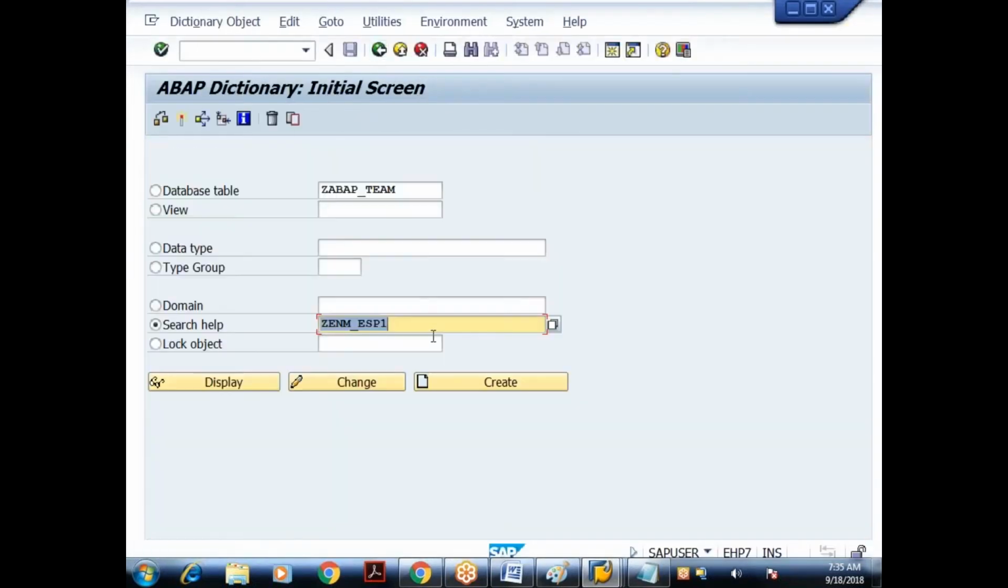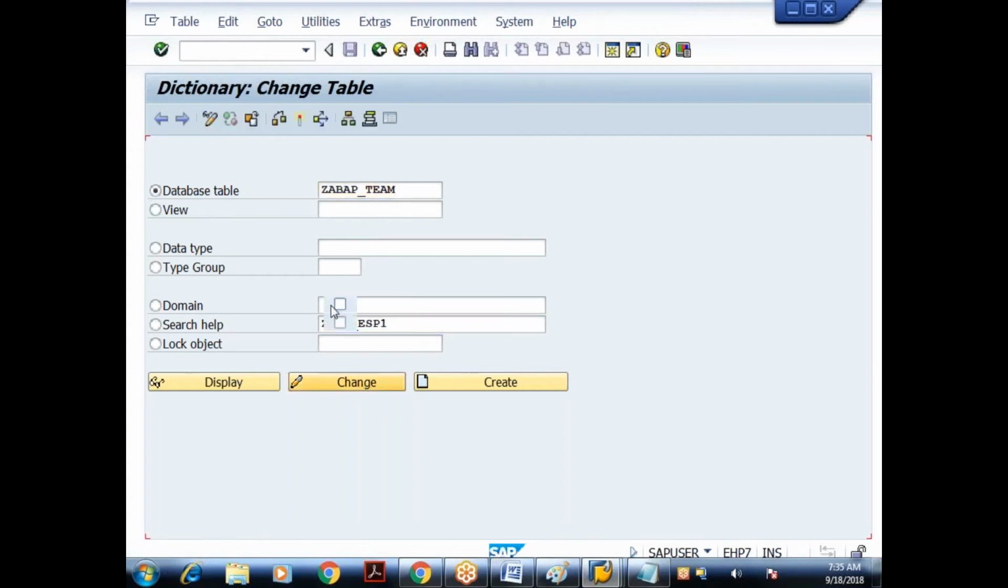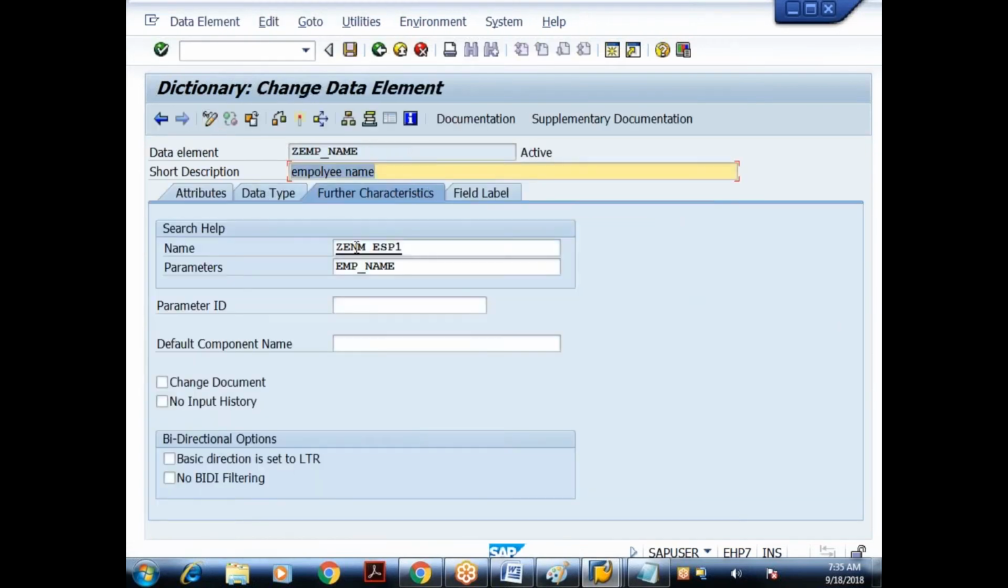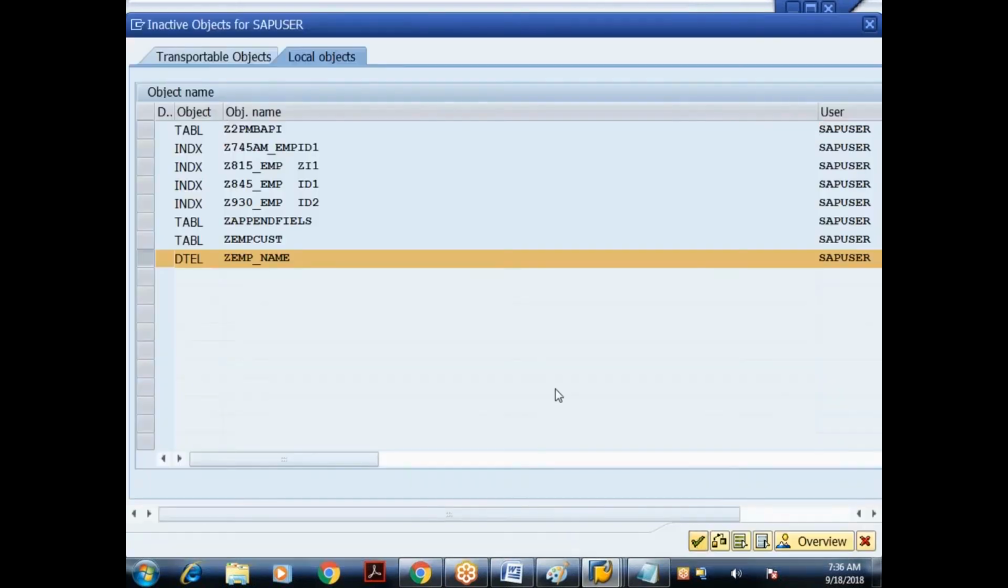So what I did here, I created an elementary search help and I've attached that search help at the data element level so that wherever we refer to that object, in all the places you'll get the F4 values. Now let me go back to the data element. This is my data element. Let me double click on this. I'll open it in editable mode. I'll remove the search help. I'm removing the search help from the data element level. We're done.